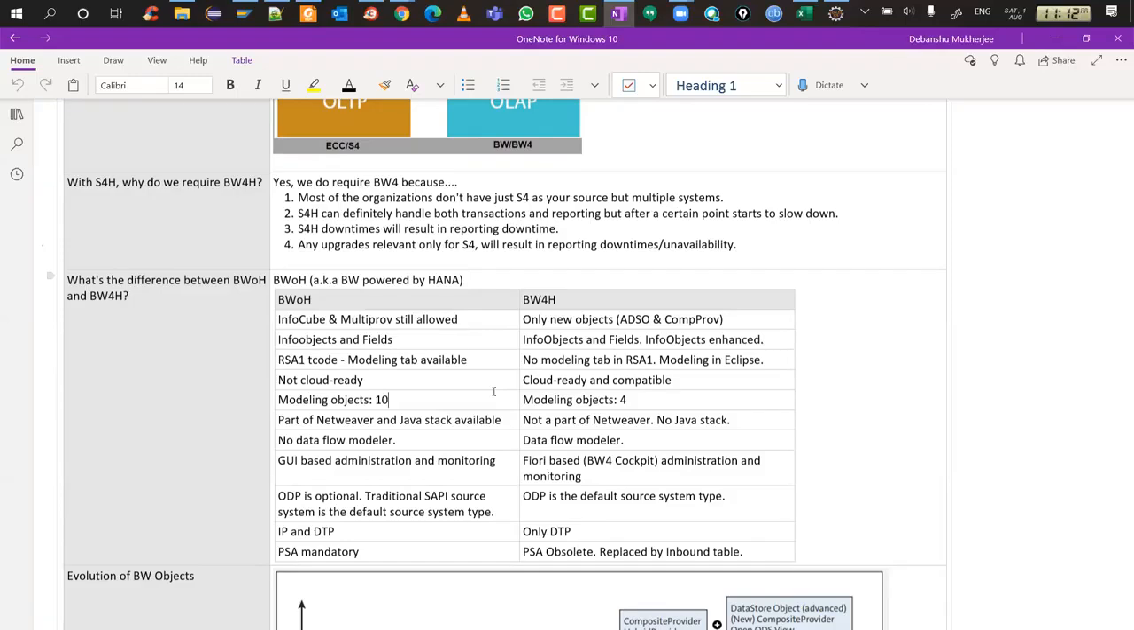Third reason, the BW4HANA cockpit, which is Fiori based. More people are using S4, and they are getting used to Fiori based administration and monitoring. If you want to have that with BW also, the BW4HANA cockpit is much more matured than the cockpit which was there in BW on HANA. The BW4HANA cockpit is optimized, and the new tiles and new feature advancements will be done on the BW4HANA cockpit, not on the BW on HANA cockpit.